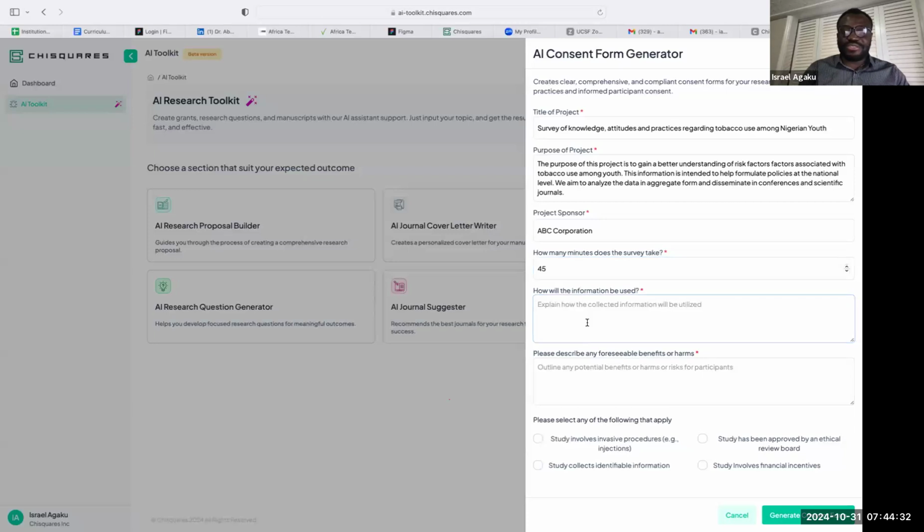How will the information be used? Again, this will be analyzed and presented at conferences and in scientific journals. Again, you're not doing the participants a favor by providing them this information. It's their right to know how their information will be used. Describe any foreseeable benefits or harms. There is no direct benefit.